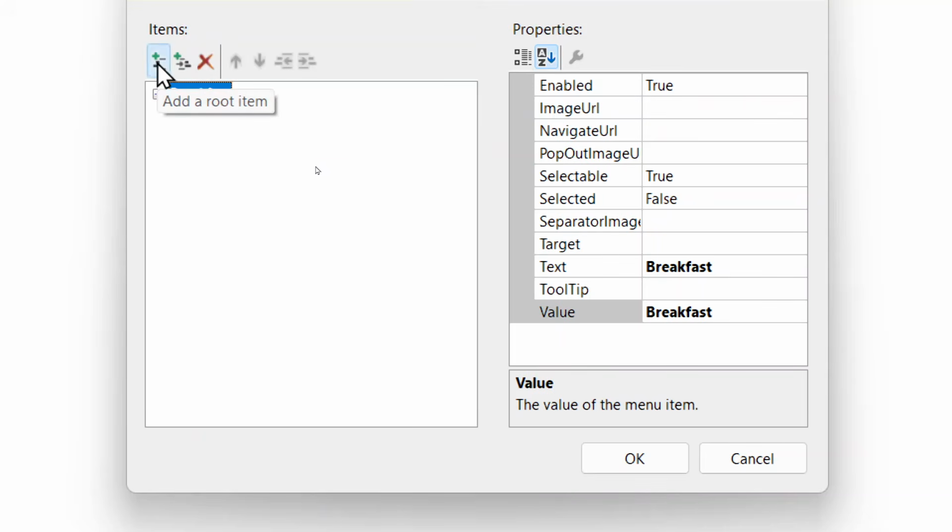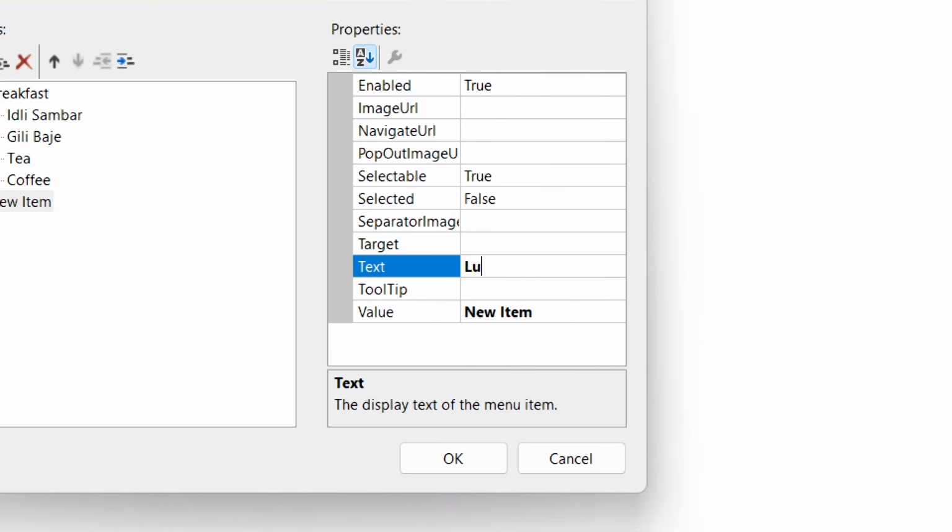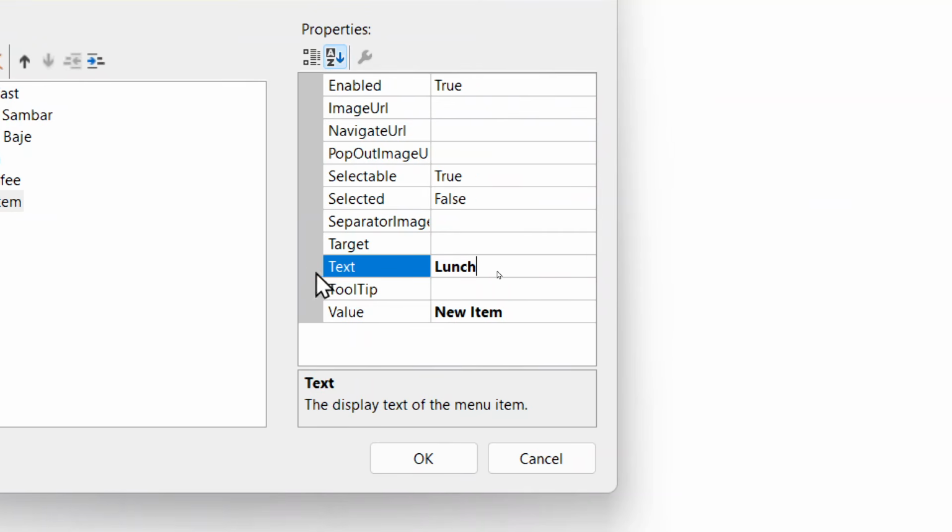So I'm going to click on this one, and you notice there is a difference. These are the child of the breakfast, and because I clicked on the root, I'm getting it as a root item. Again, if you made a mistake, cancel, delete it, and click on this one, and then say add root item. So click on this, and this is for the lunch. So just add lunch.